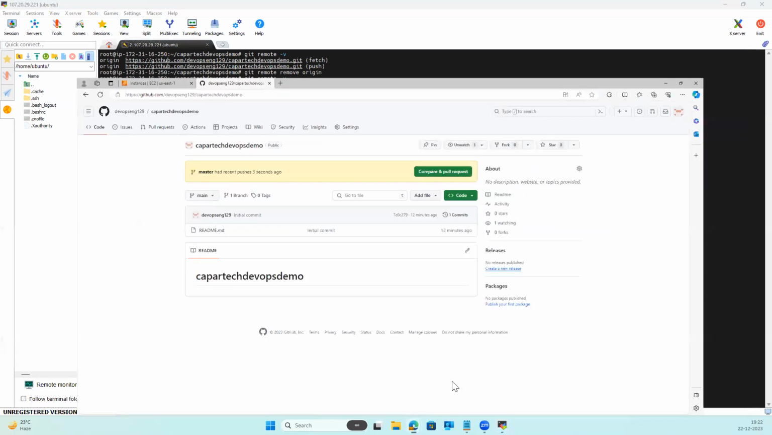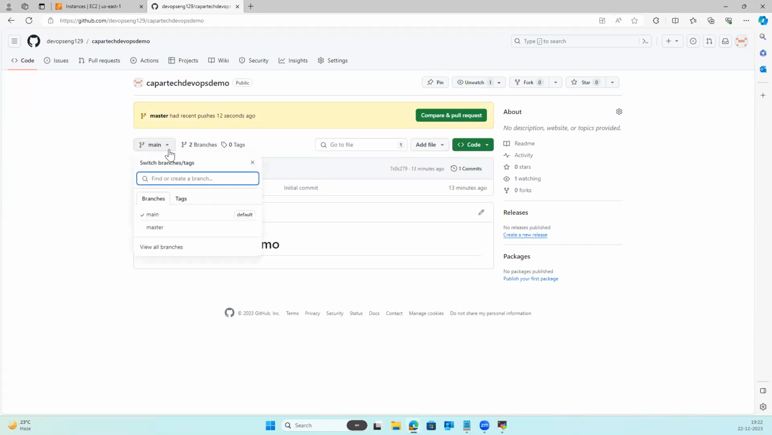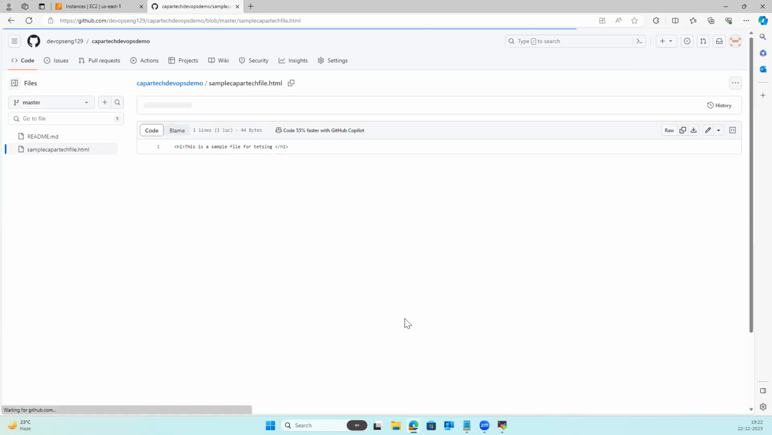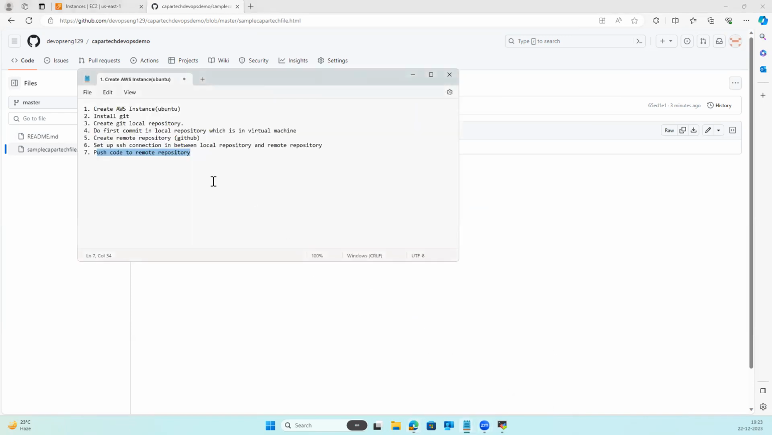Now, if I go to remote repository and refresh the page, the branches change from 1 to 2. And if I hit on the drop down, I do have two branches now, main and master. So I pushed the branch from my local to remote, and along with the branch, I pushed the file also, which is sample Capartech file.html. Let's see if the file content is same, and yes, it is same. And with this, we have completed our seventh step also.